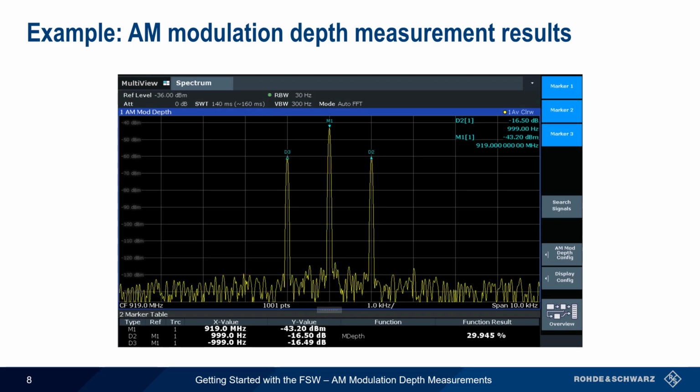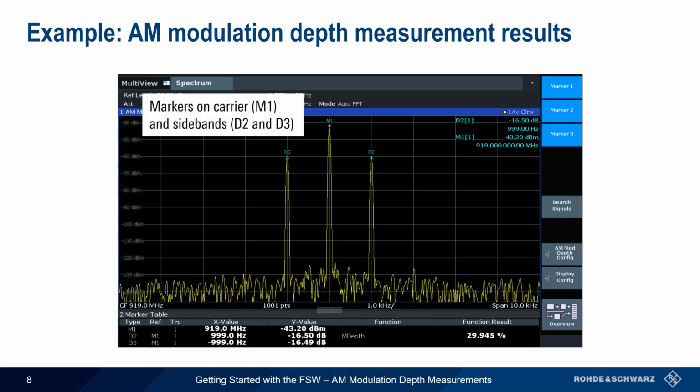Now let's look at an example of AM modulation depth measurement results. In the upper pane, we can see the 3 peaks, with markers placed on the carrier and on both sidebands. The numeric values of these markers are given in the table at the bottom of the screen. And in the bottom right corner, the automatically calculated value of AM modulation depth is displayed as a percentage.